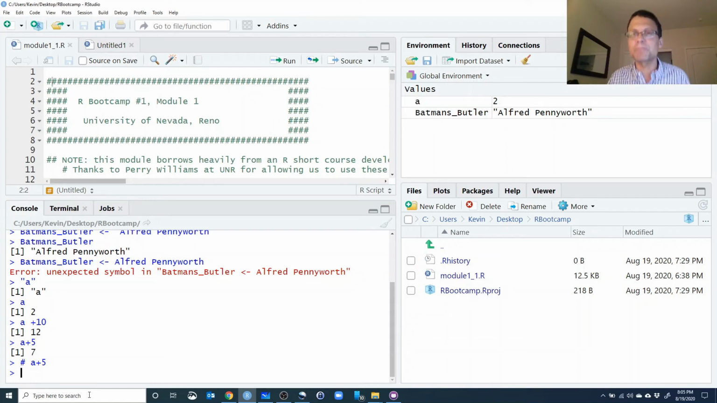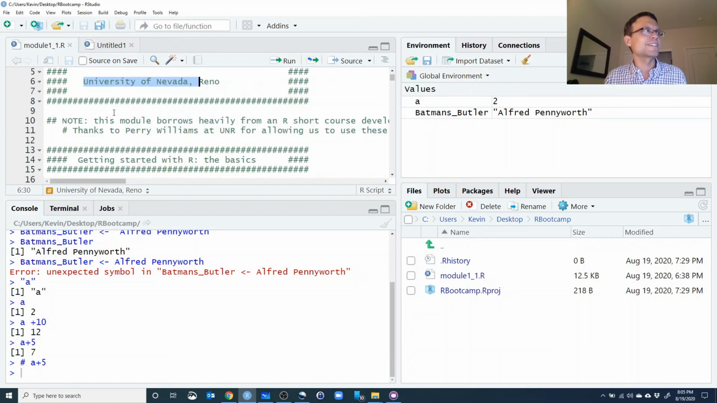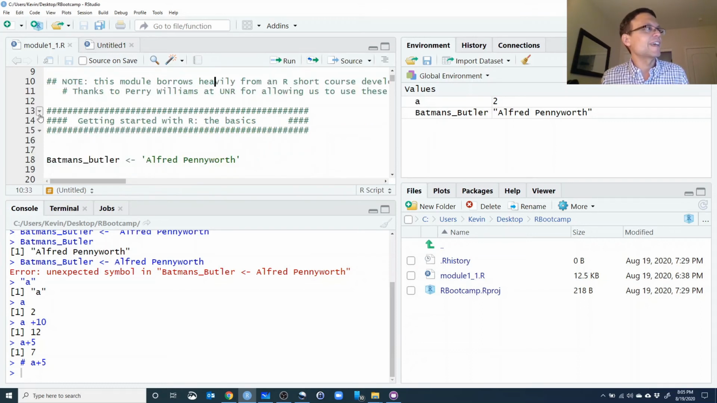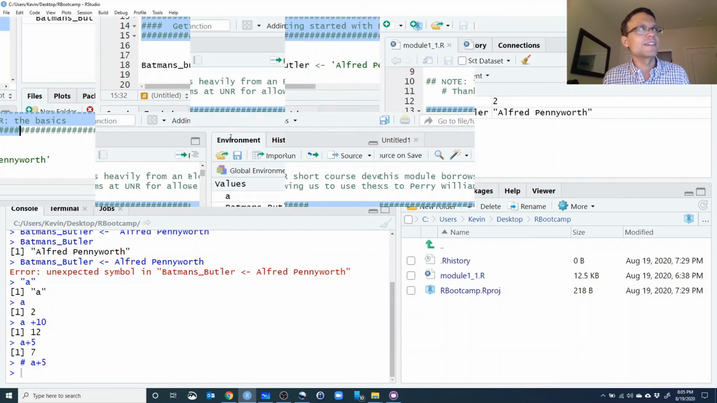We can use plain English in this case, and we can help organize our scripts and make it human readable. So you'll see this whole section is preceded by pound signs. That means that it tells R to ignore it, but it tells us that this is our Bootcamp Module 1 and it's University of Nevada, and it gives us some notes about this module and what we're doing, getting started, the basics.